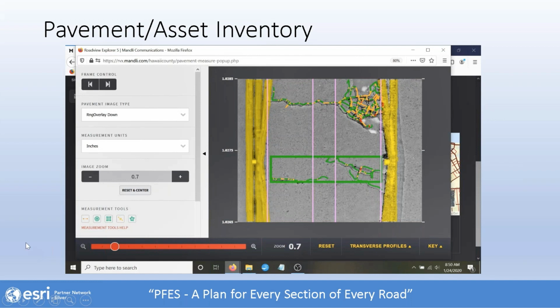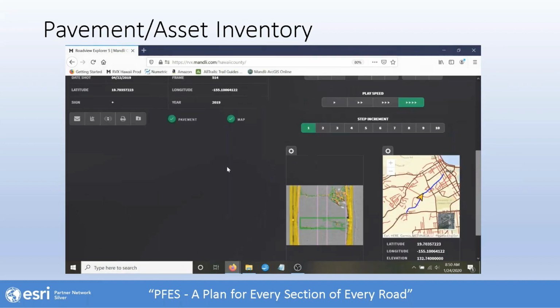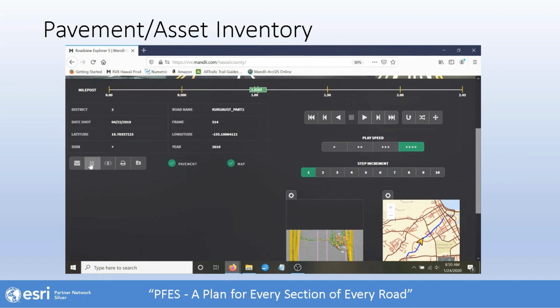We also have the ability to do individual measures, but this is a turnkey operation where you just ask, I want all the block cracking, all the pothole cracking, I want the severity of it, and Mandli provides that on a frame-by-frame basis to you.